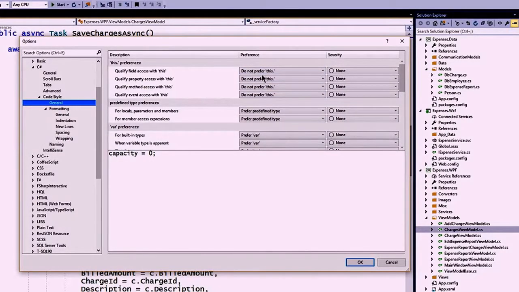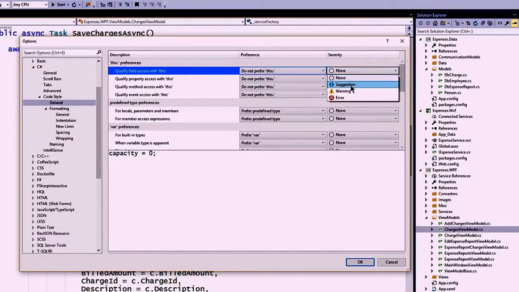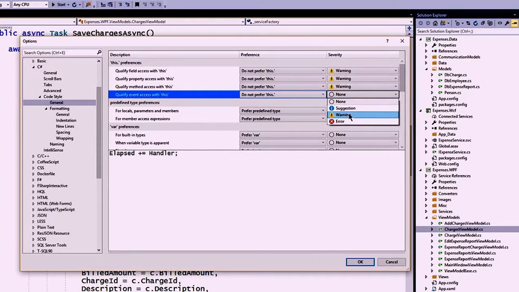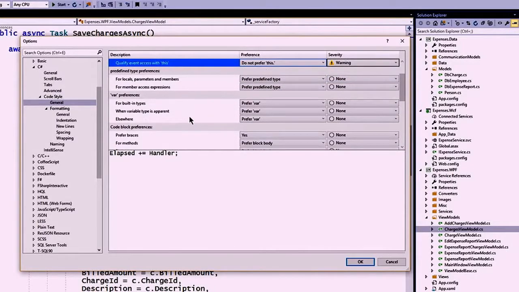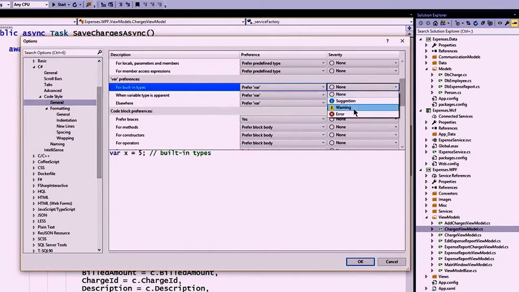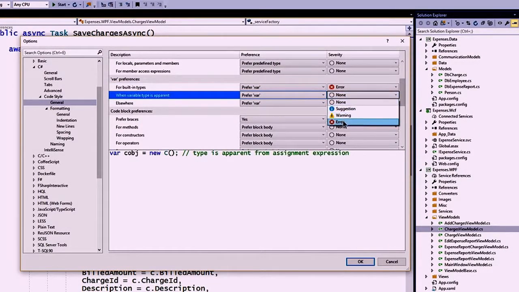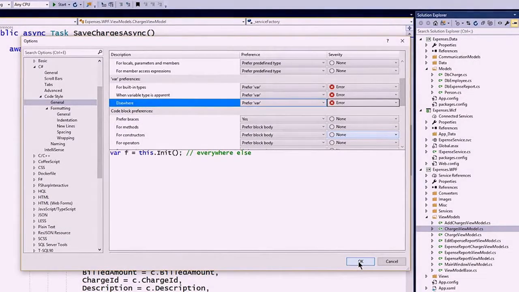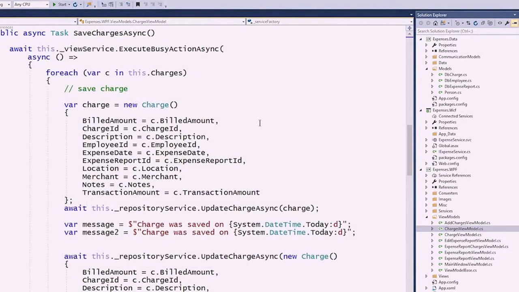This, I want to get serious. I don't want to use this ever, but I don't want to be, you know, really bad about it. So I'm just going to say this is a warning. I just want to be warned when I use this because I really want to force myself to clean that up. And then for vars, I'm just going to get really hardcore about it. I'm going to say, always need to use var, and if you don't, it's an error. Now, I don't necessarily recommend that you do this in real life, although it would make a pretty fun April Fool's prank. Okay, exit out of here.